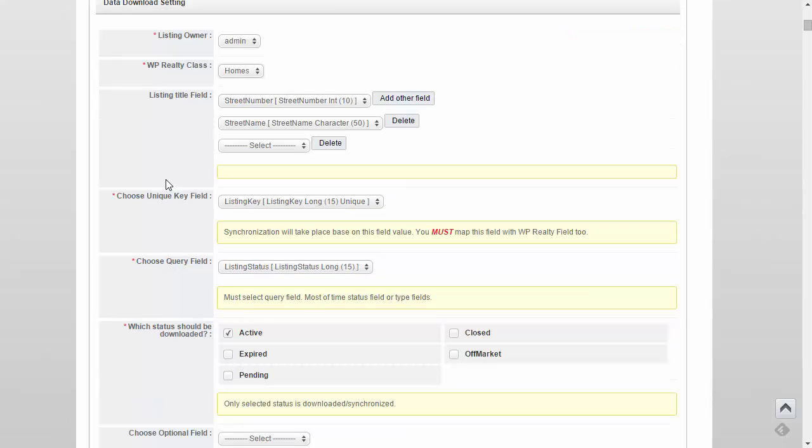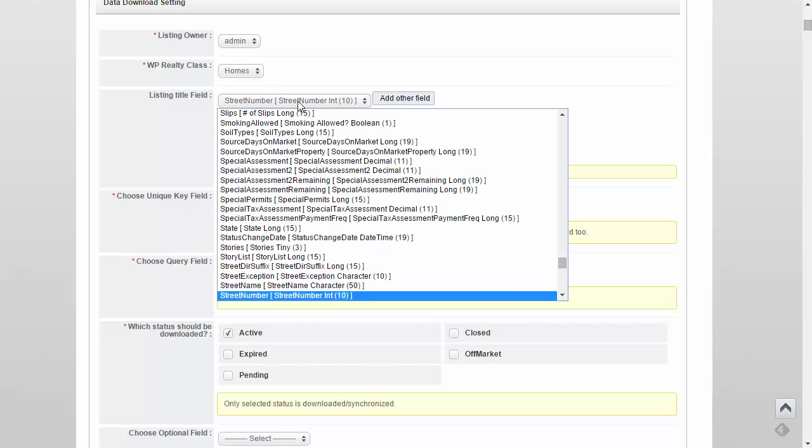All right, so the listing title. Listing title is always going to be the address. That's the way I map every one of them, is the street address only. You guys can do whatever you want, but this is the way I do it. It allows you to go ahead and select if there is an actual address.